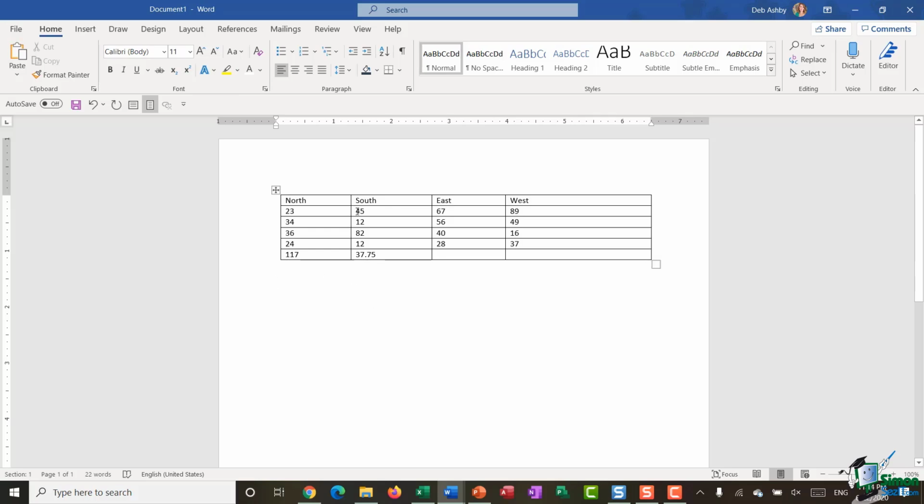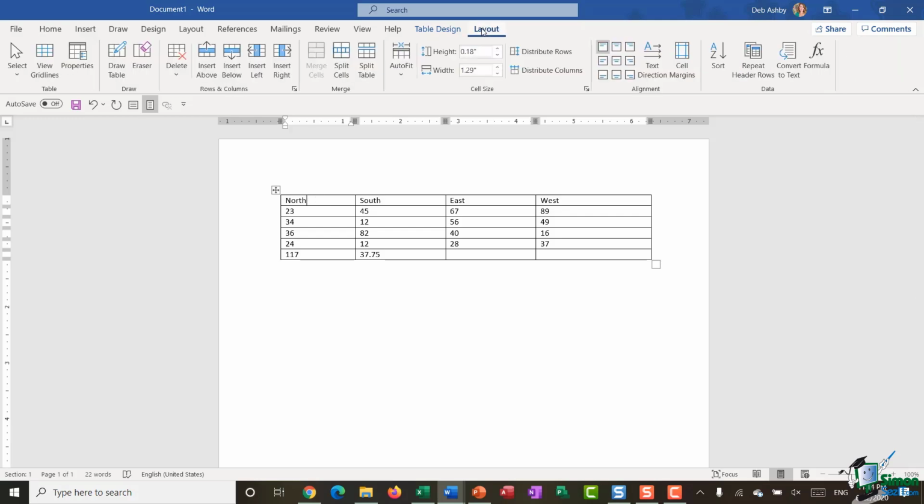Now, the final thing I want to show you with tables is just how to split and merge cells. So, for example, if I decide that I want to split this north cell into 2 cells, I can do that simply by clicking within the cell, jumping up to the layout ribbon, and in the merge group, I have a split cells option. And it's going to ask me, how many columns do I want to split this cell into? Now, I'm just going to split it into 2, but you could definitely do 3 or 4 as long as you have enough space in there.